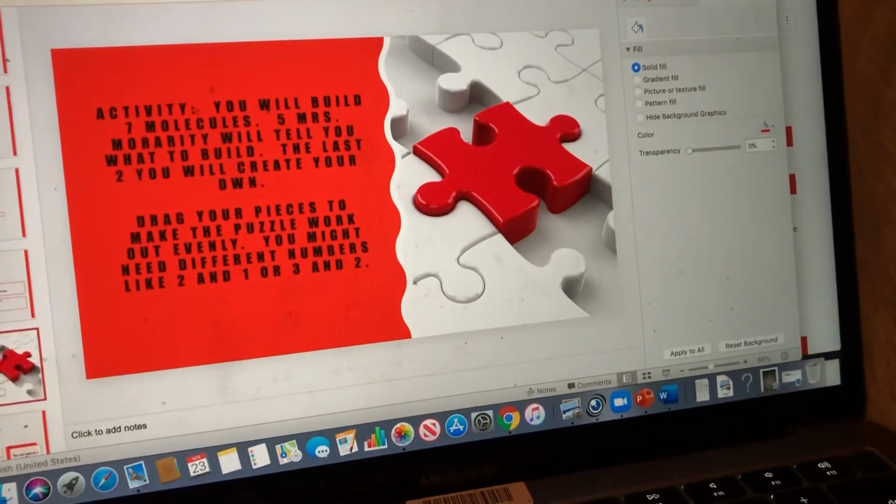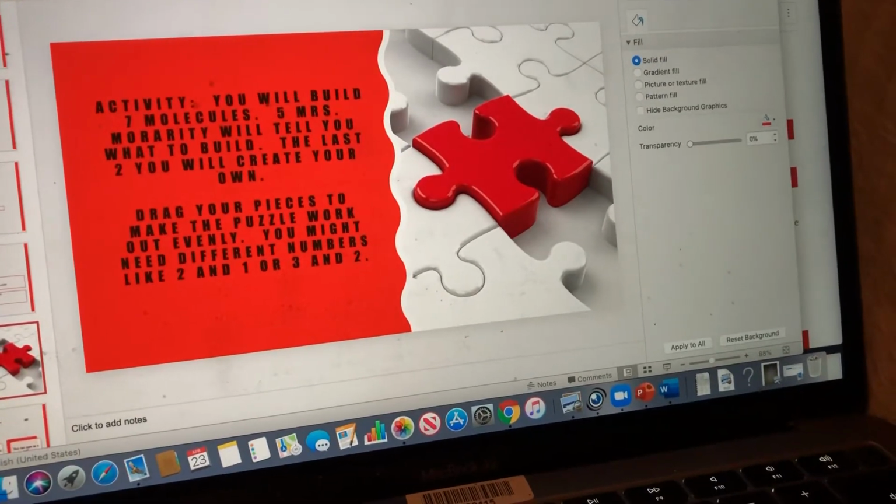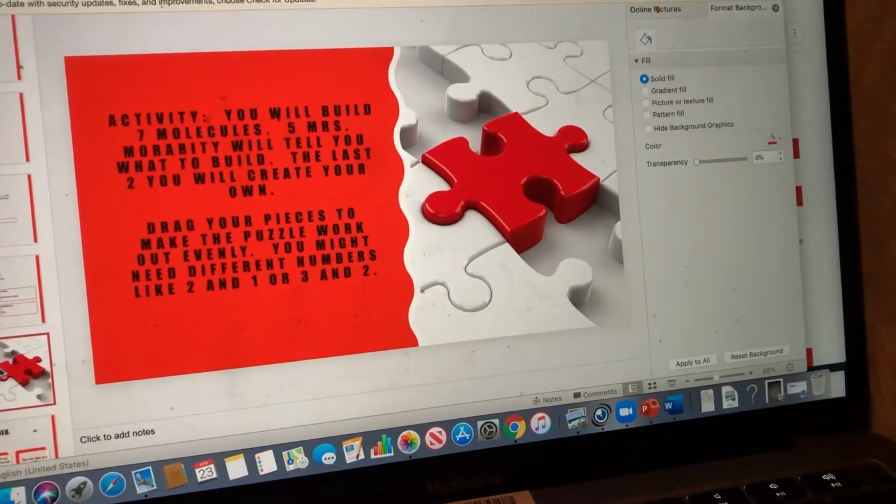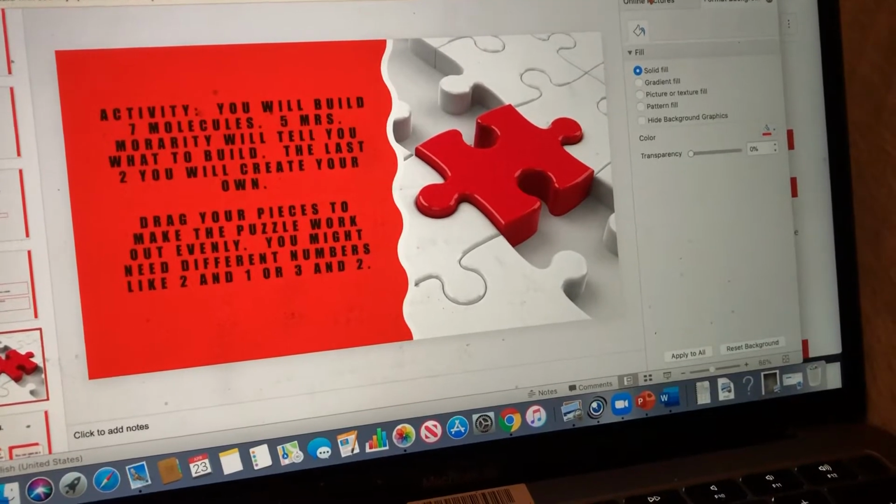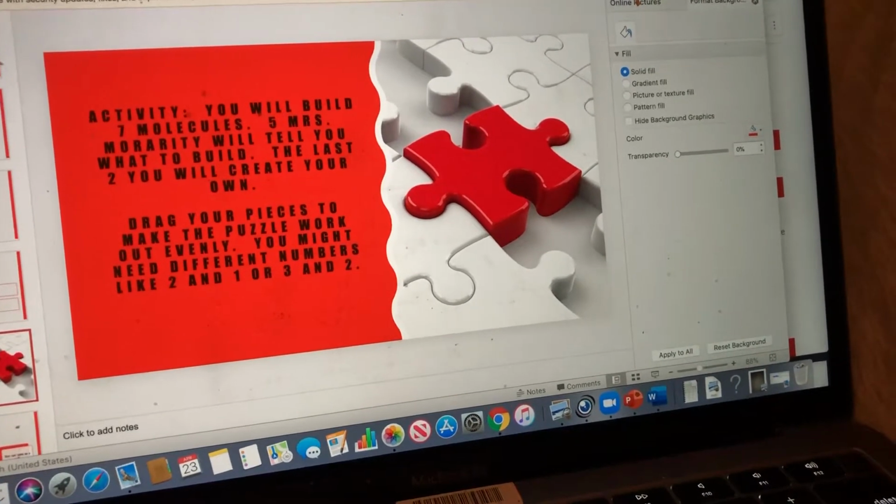All right, so you're going to build 7 molecules. 5 I've given to you what they are. And 2 of them you're going to create your own from pieces. Just don't repeat ones, because if you do one we already did, it's not going to count.